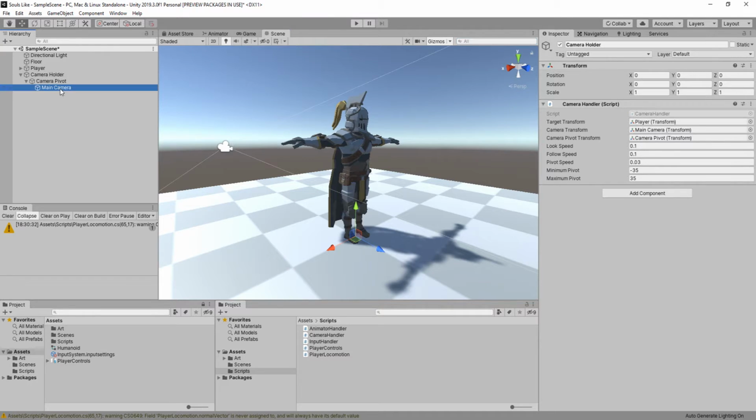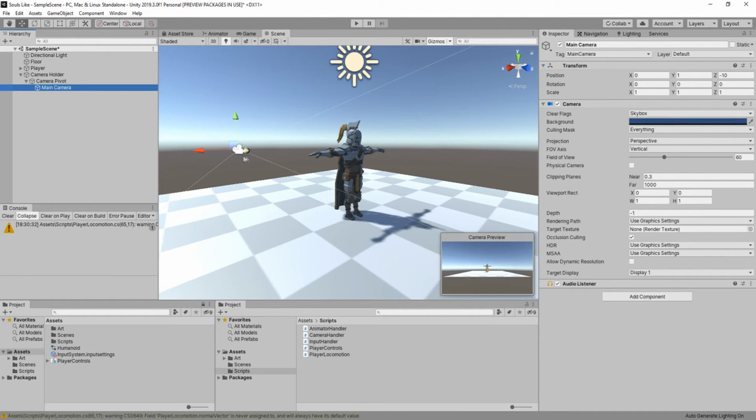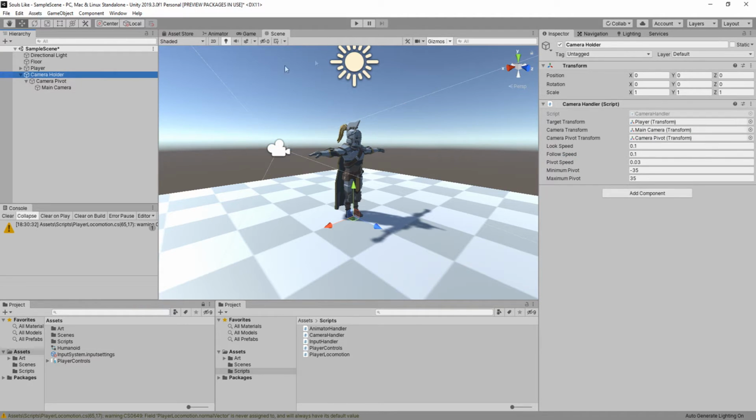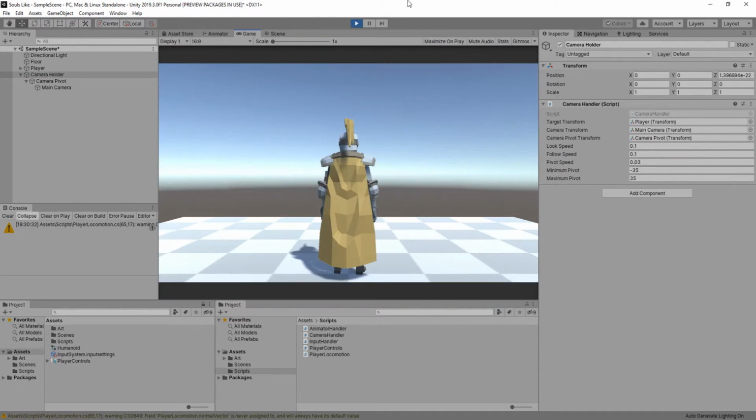Alright, I'm going to go to the main camera now and adjust the view. I'm going to bring that camera a little bit closer to our player. Remember, when adjusting the camera's view, you actually want to click on the main camera and not the camera holder or the camera pivot game object. I repeat again, to adjust the camera's view, use the main camera. I'm going to pull that in real close to the player there. Let's give that a try.